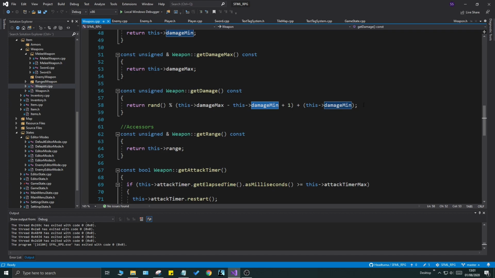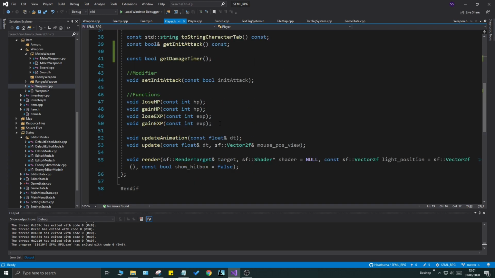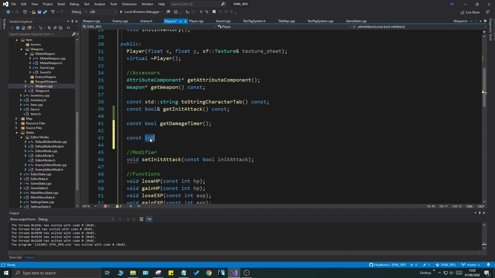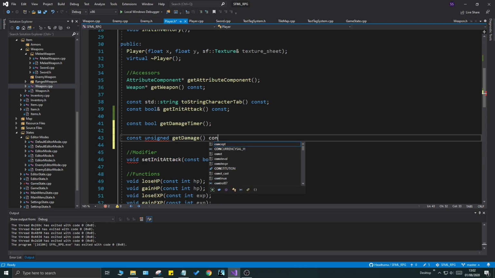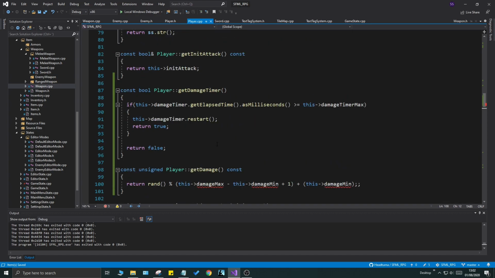If we go into our weapon CPP and just copy this whole thing and go into our player here, player.h, we're going to create a function called getDamage. I'm going to do that right down here, const unsigned getDamage. And this will add both the attribute component's damage and the sword's damage, or any weapon that we have, and beautifully return that. And then this will turn red, but we're going to do this. Let's go into the CPP file as well.